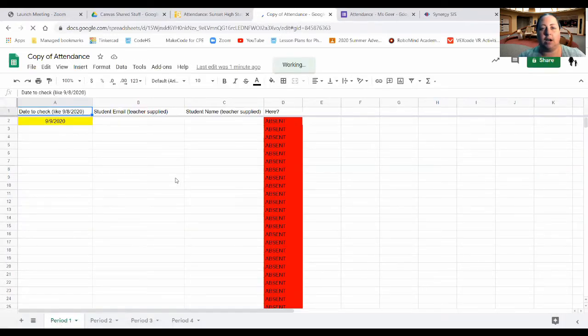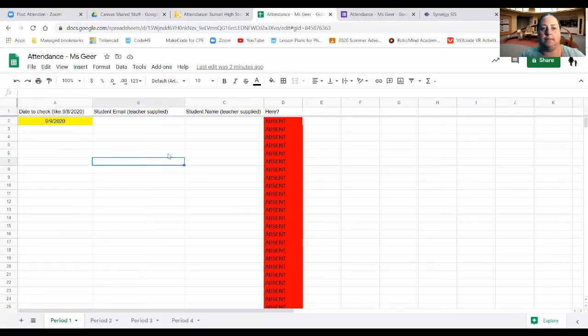This might look a little scary if you don't do a lot in Google Sheets, but it's really not bad at all. So there are very few things I'm going to do. I am going to change the name from copy of attendance to put my name on it, just so that I can find it easier later.